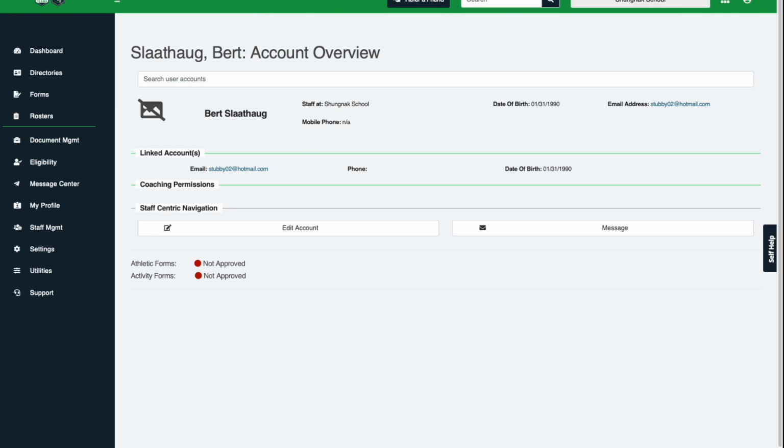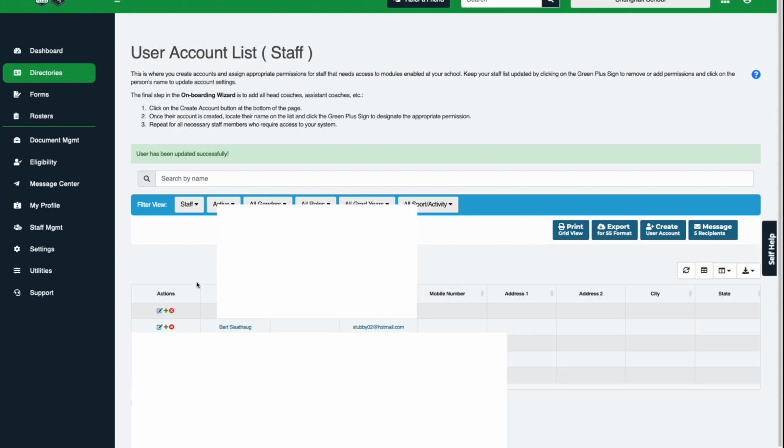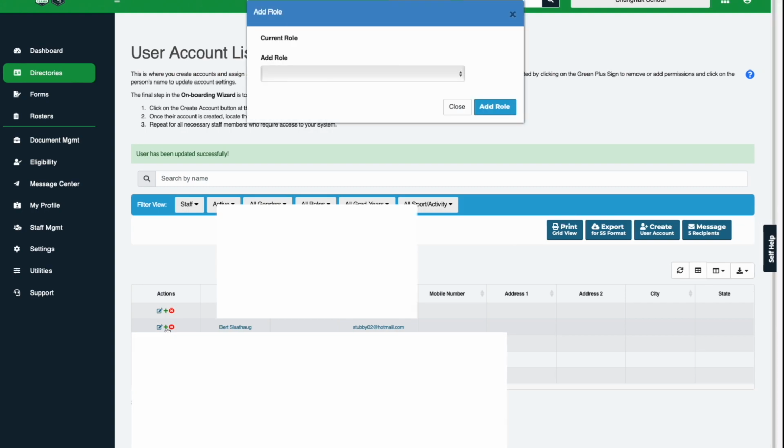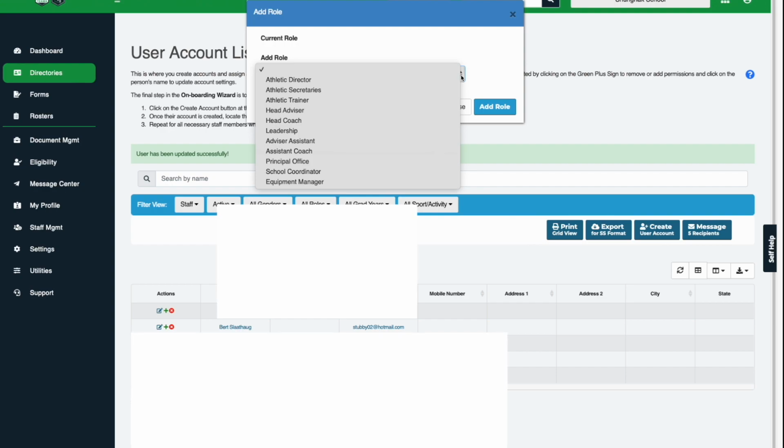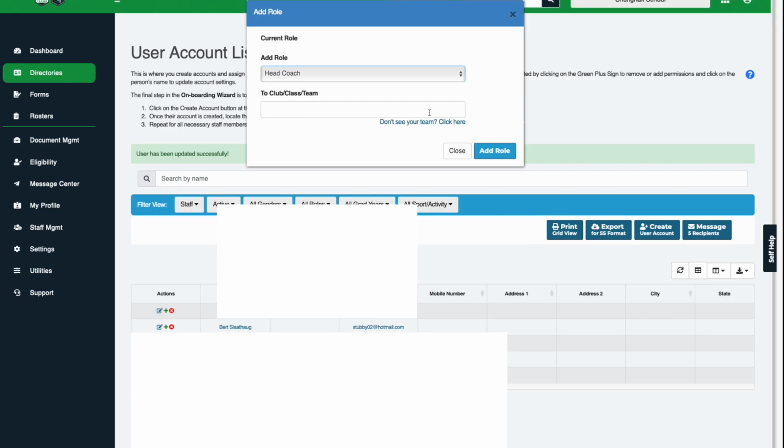This is where you add their birthday, contact information, a little more to that level. If we go back, over here on the side, we also have edit them. You can now add a role, and this is where you say that you're going to make them a head coach, assistant coach, whatever have you. So let's just click on head coach. Then in here, if you don't see your team, click here. All right, let's see what happens.